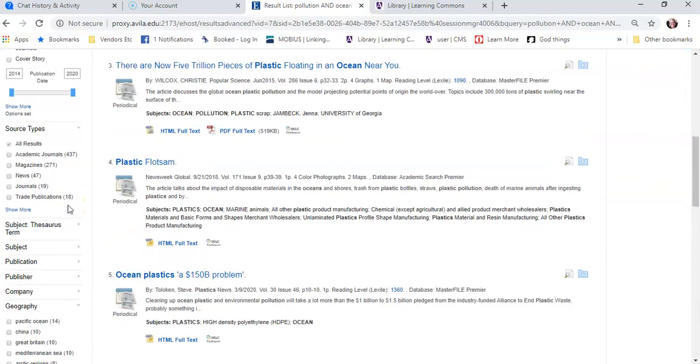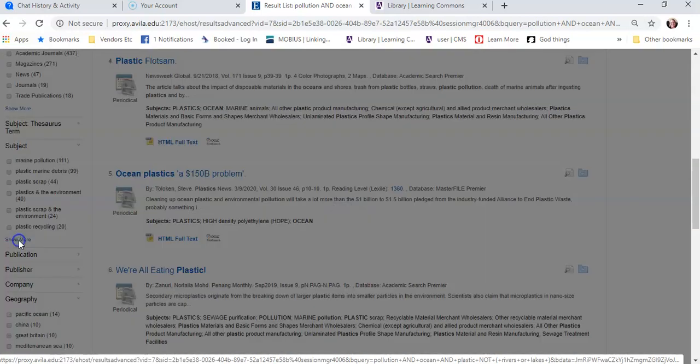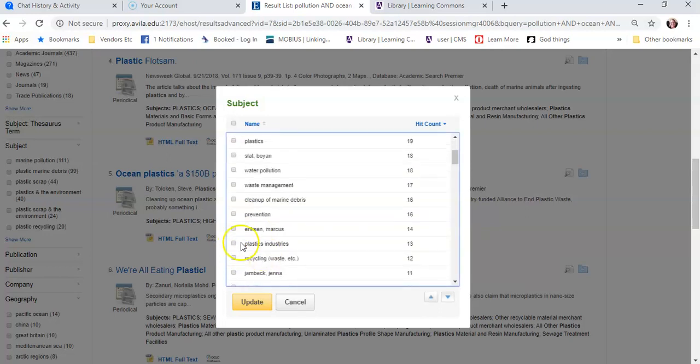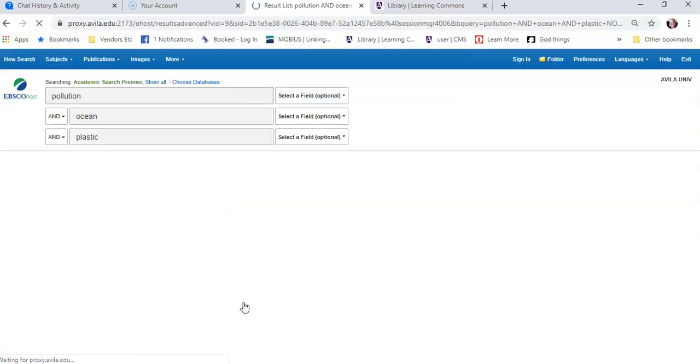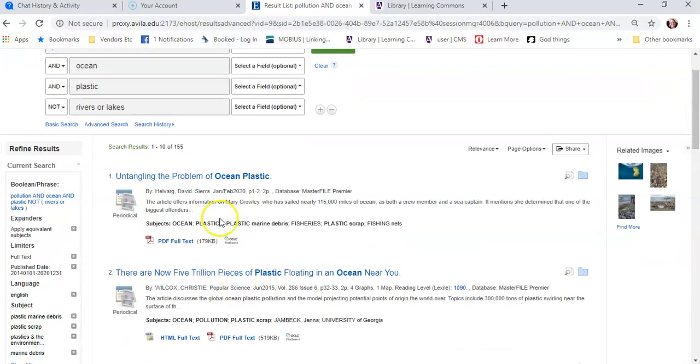Okay, so one other thing that you can do is a subject search as well. And if I click on more, this will also allow me to narrow down what it is I'm looking for. Am I looking at marine pollution? Am I looking at plastic marine debris? Plastic strips, plastic in the environment, marine debris, plastics. So I can just pick and choose, and then I can say update this. And again, that's going to narrow the kinds of articles it's going to have. Now I have 155.